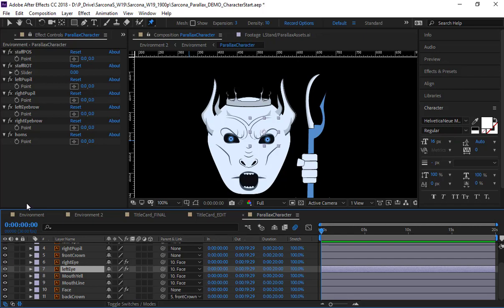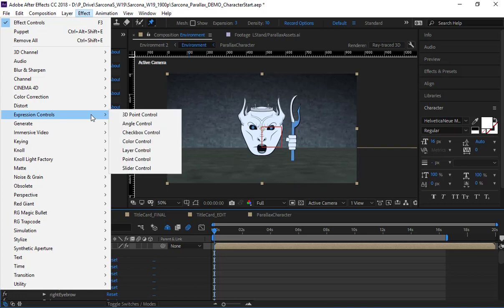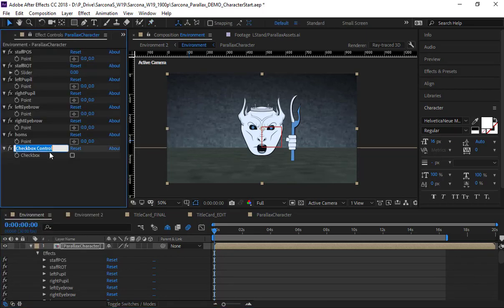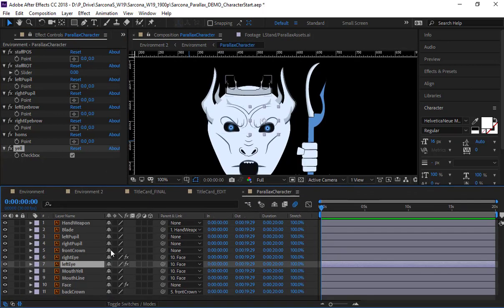So what I'm going to do is go to my environment here. I'm going to go to my effect. I'm going to go to expression. And this one I'm going to do a checkbox. And this is going to be just called yell. And the idea is if the box is checked, he's yelling. If the box is unchecked, it's back to the straight line. There's no transition here. It's just going to pop between one or the other. Okay? So this one will be a little bit more complex, but it's still pretty simple if you just break it down to the essentials.